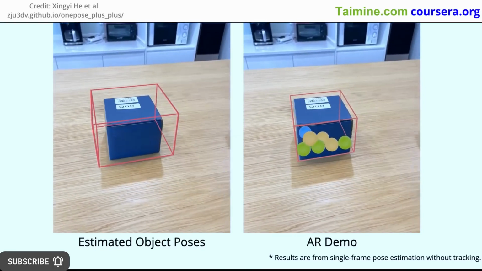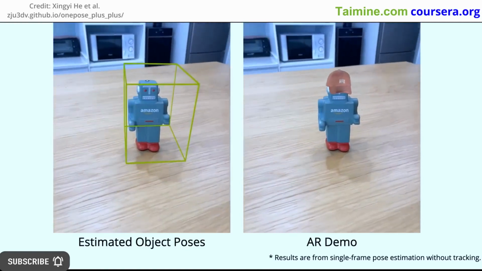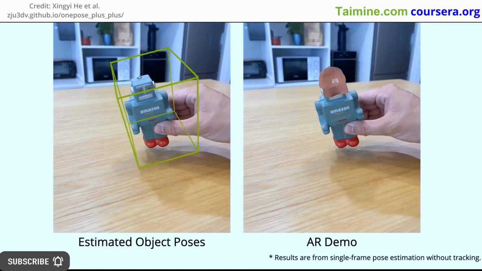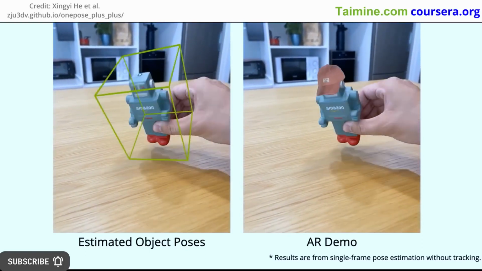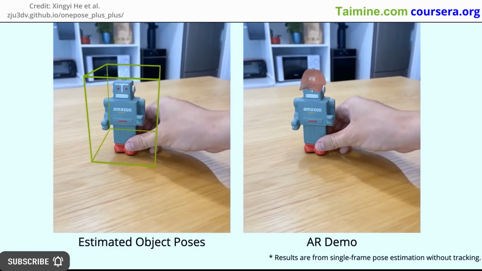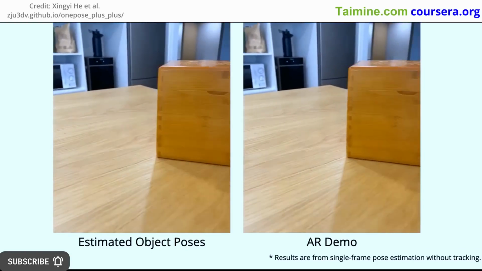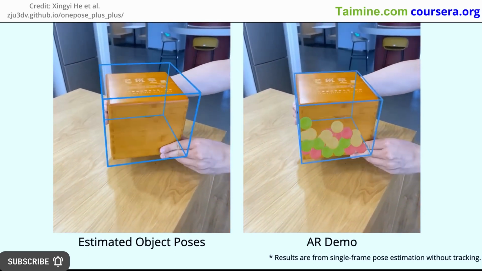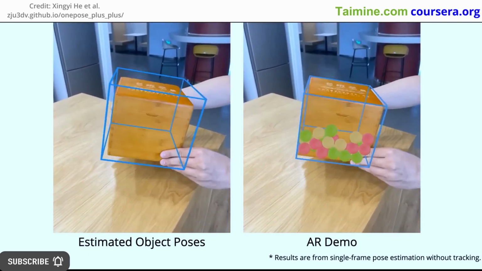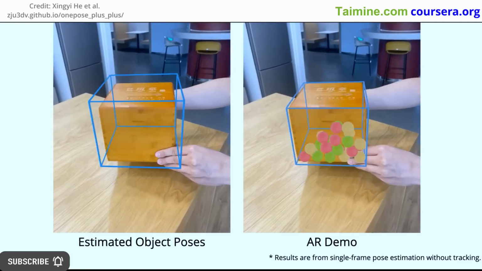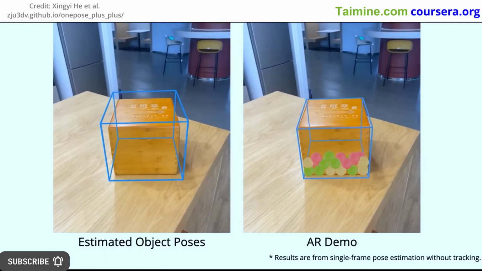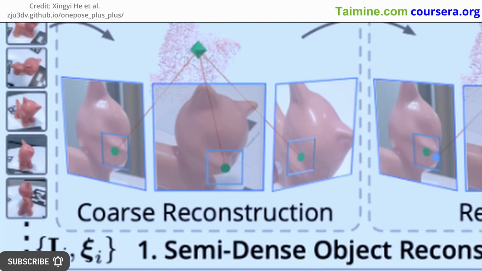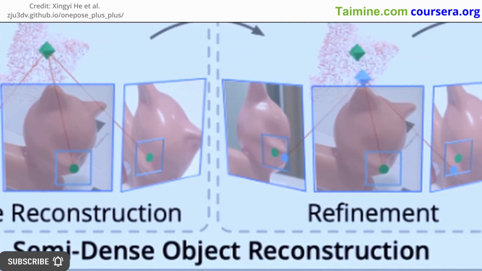And the objective is to generate a comprehensive representation of objects in the scene, encompassing their location, orientation, shape, size, and texture. OnePose is designed to streamline the process of object pose estimation for augmented reality purposes. Unlike traditional methods, it does not necessitate the use of CAD models or category-specific training. All that is required is a video sequence with annotated object poses.